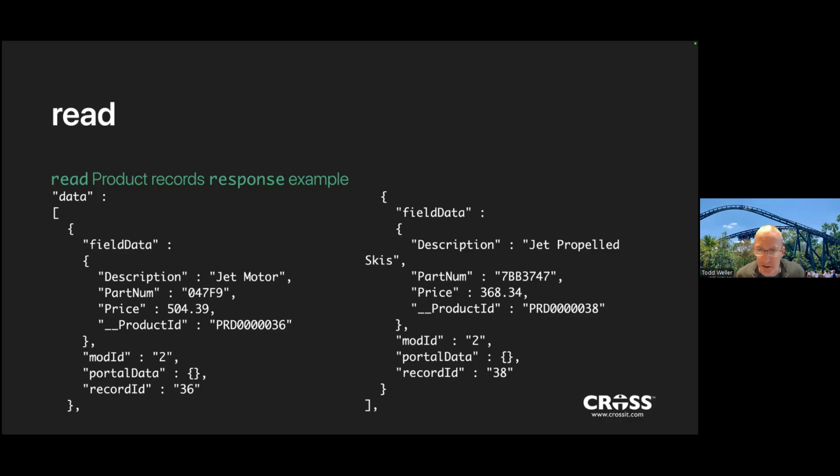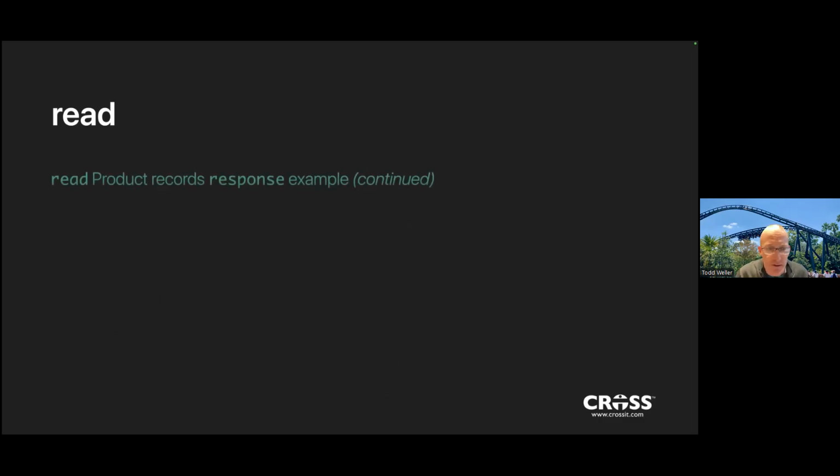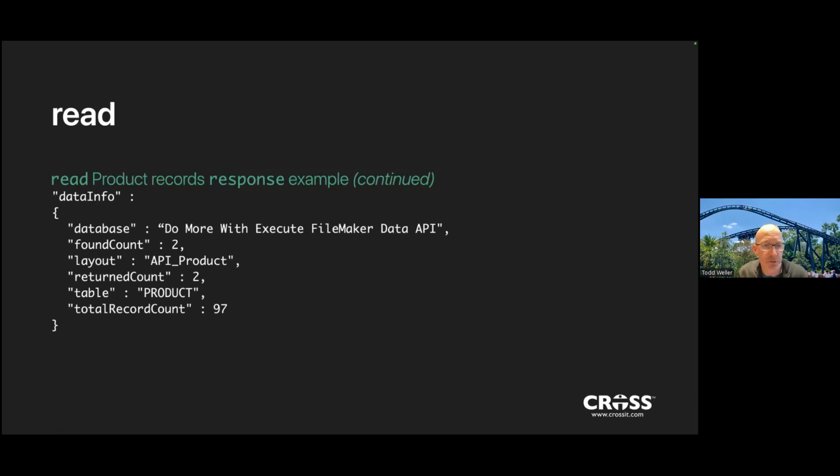And then in the second column is just another value that was returned as part of that response. And it also includes some data info, which is some more metadata where you can see there. It gives you the database name, the found count, the layout, the returned count, the table, and then the total record count. And those are values that you would monitor. If you see the found count is 500, but your returned count was 100, then you would know, okay, now I need to adjust my limit and offset to go out and get the remaining records if that's something that your process needs.